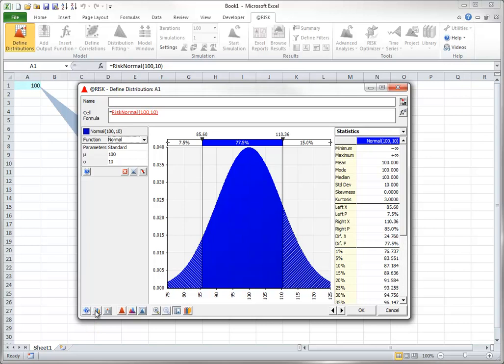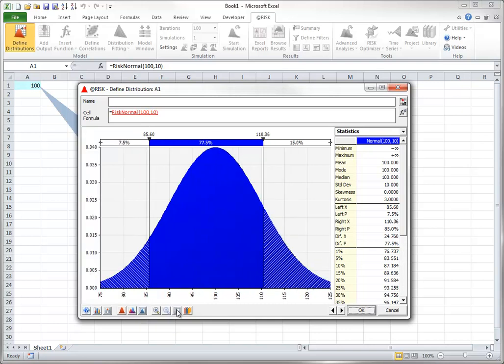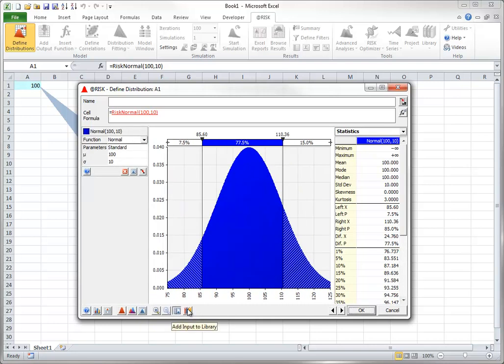Help, displaying graph options such as the title of the graph, exporting the graph, for example, to a PowerPoint, changing the type of the displayed graph, overlaying another distribution on this graph, changing the distribution, zooming in or out, showing or hiding the function argument panel, and if you happen to have an @RISK library in SQL Server, you could add this input distribution to it.